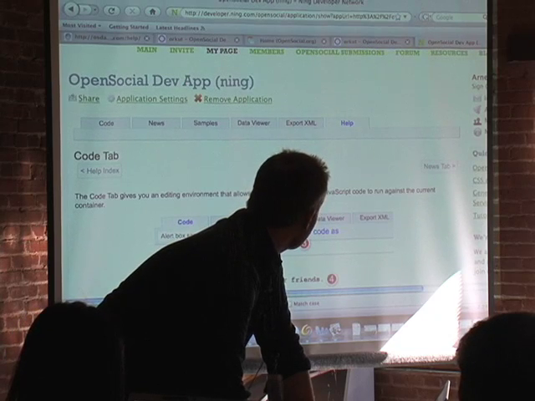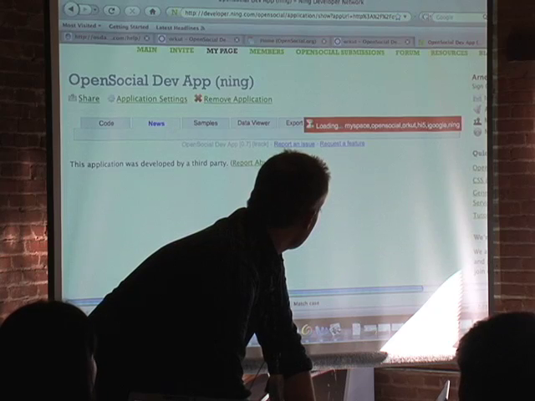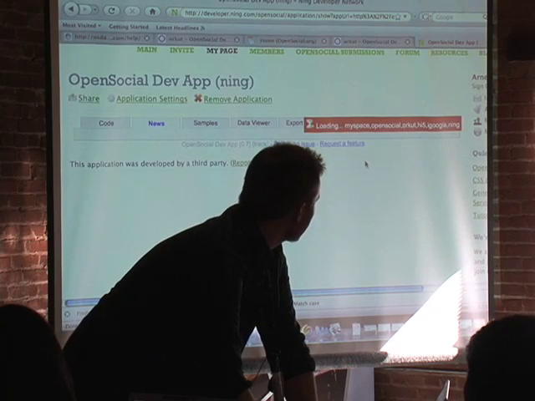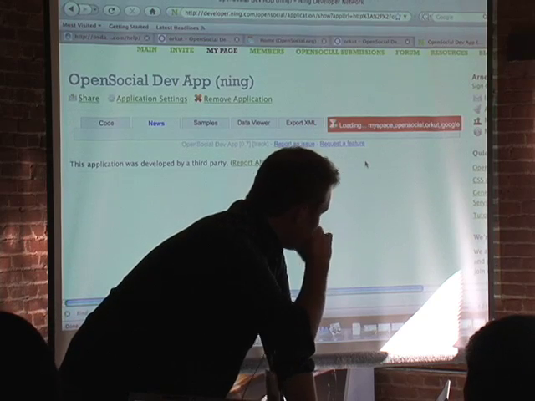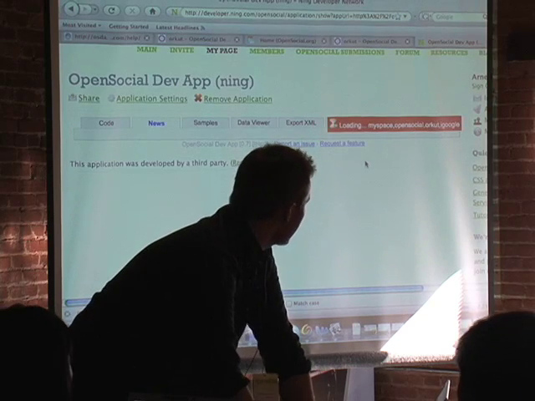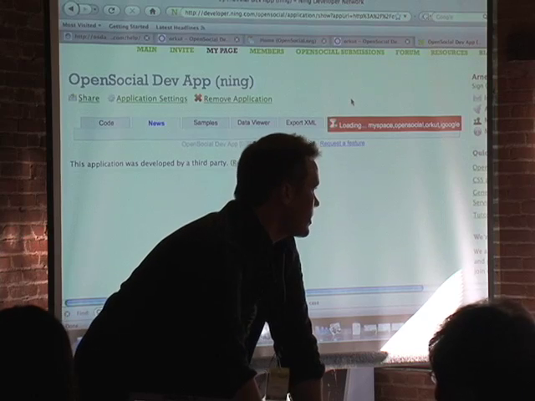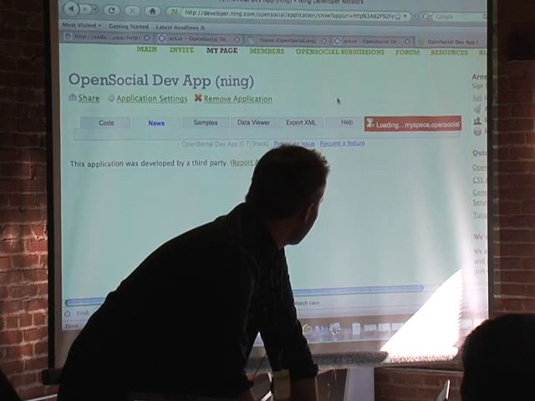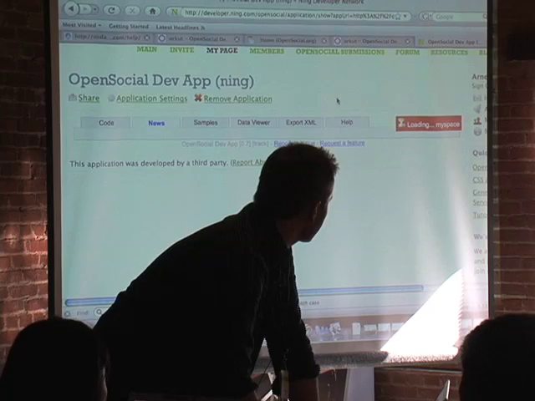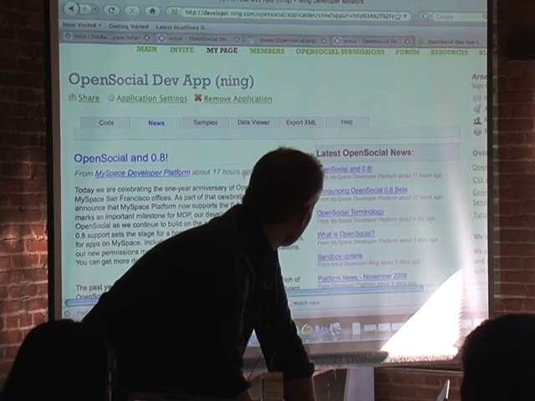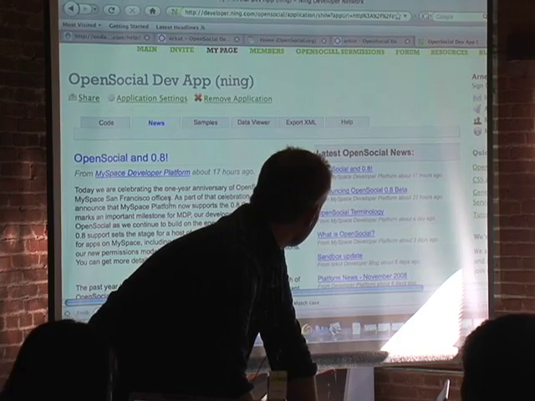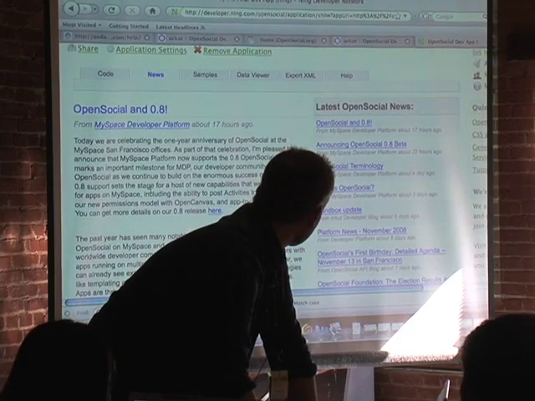And then finally, we have a news tab that loads blogs from all over, from many OpenSocial containers. So if you, as a developer, don't want to keep up to date with all the containers, you can check this news tab every now and then. And maybe there'll be some interesting blog posts about changes or features that have been added. So for example, MySpace announced 0.8.